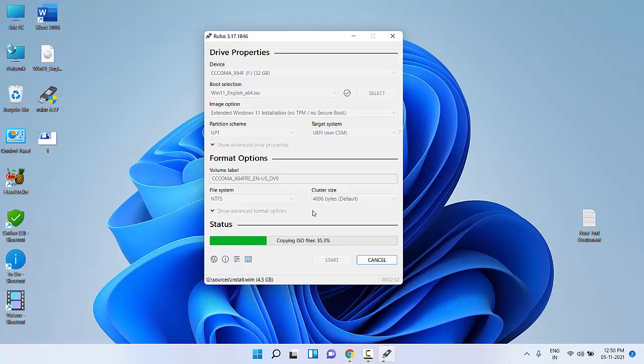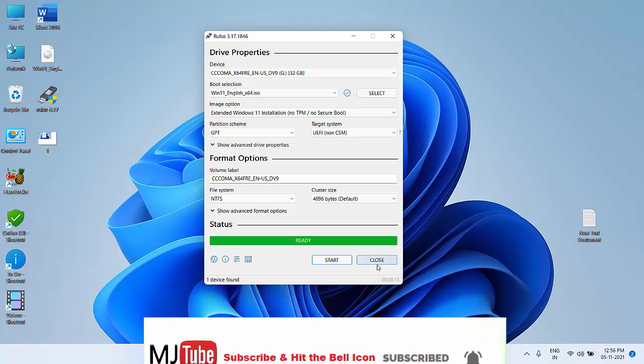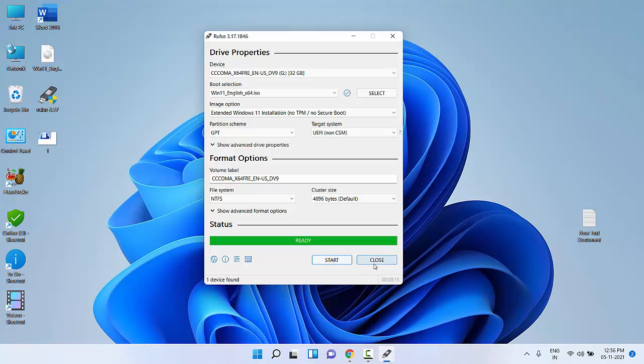It will take around 5 to 7 minutes, I think. Let it complete. Okay, done. Now my disk is ready. Close it, and now you can use this pen drive to install Windows 11 on your PC or laptop.